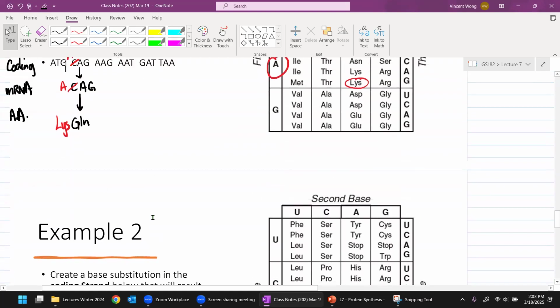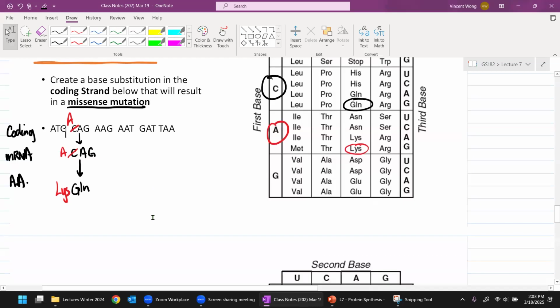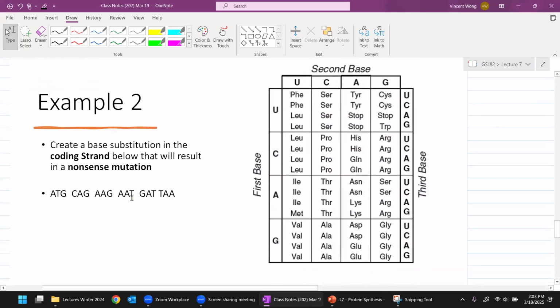On the quiz, do we still write out the whole thing? You don't have to write the whole thing, right? You just do the mutation. Yeah, choose one to change. Okay, give this a try, please.